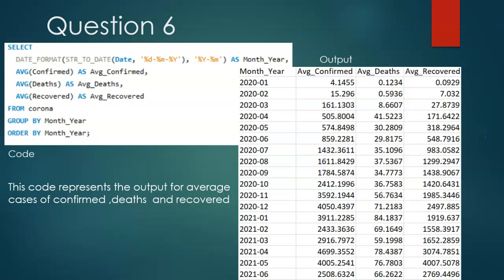Now, this code is specifically for getting the average cases for confirmed, deaths and recovered. To find the monthly average, we will extract the month and year from the date and then compute the averages. The STR_TO_DATE function is used to convert the text form of data into the date format, and the average function, provided by MySQL, is used, grouped according to the month and year and ordered by month and year.